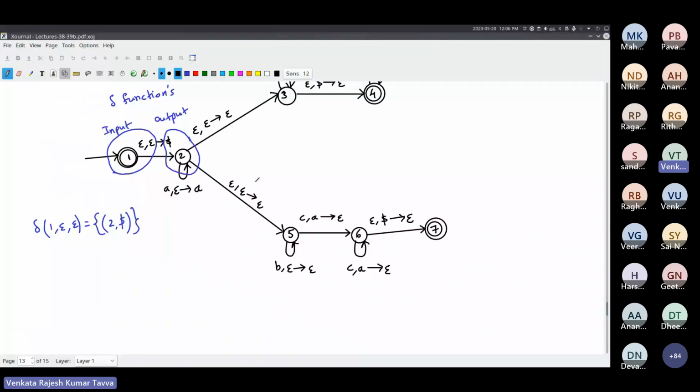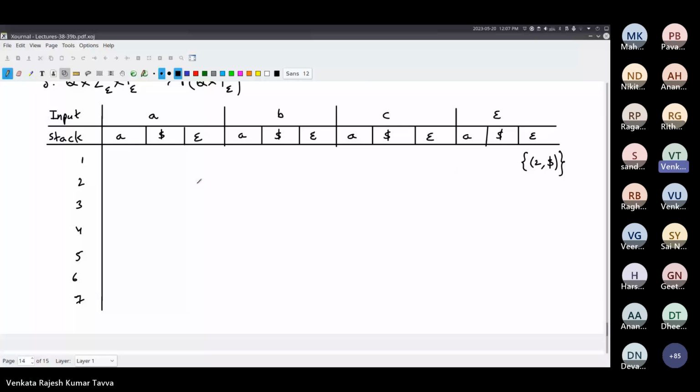And when you are in state 2, when the input is A epsilon, the output is A and 2. It's coming back to 2. Okay, 2A, that is the output. For 2A epsilon, the output is 2A.